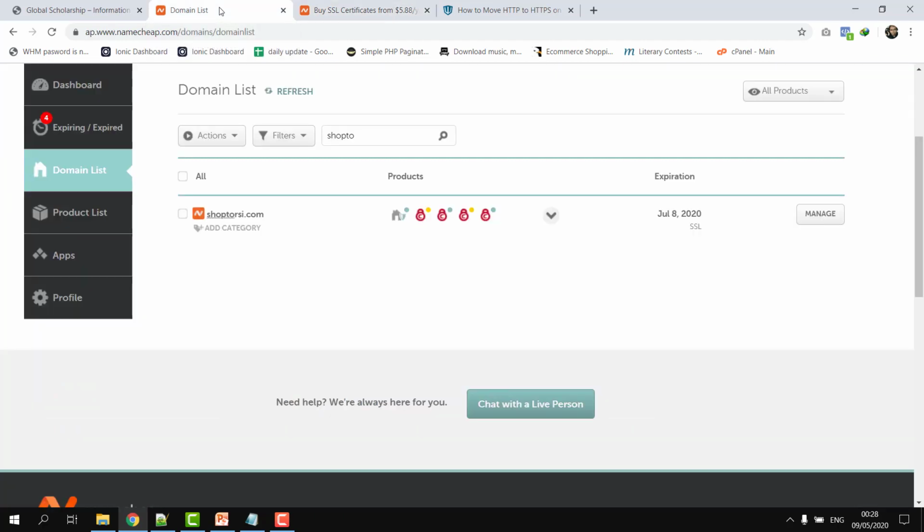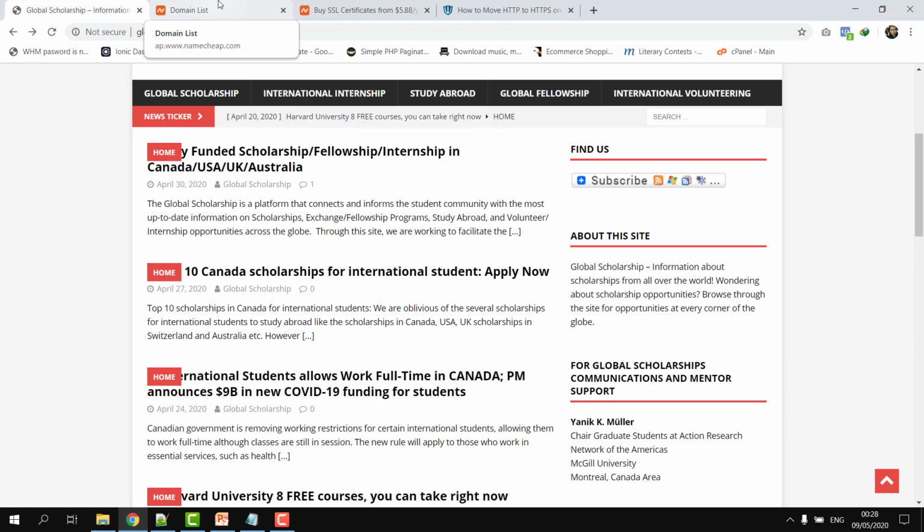For my domain, I had some subdomains. See this, the yellow color shows that this SSL has not been activated, and this light blue color means that this SSL is active. These are the SSL statuses it's showing. They also show the expiration date. Okay, so my site I had already purchased it, but it's not showing SSL.